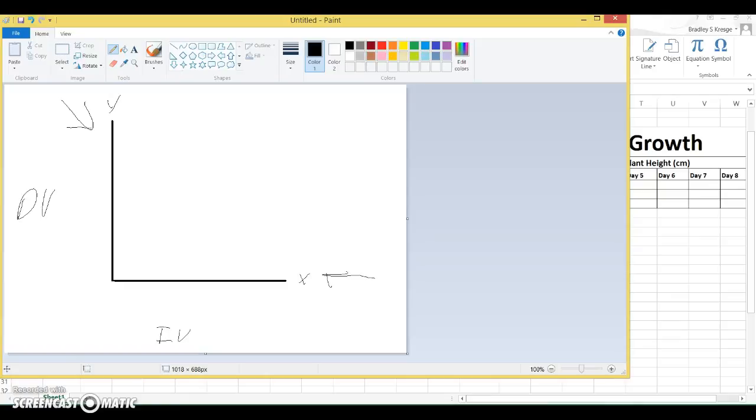And when I have a line graph, most of the time, I'm going to have time down here. And this is just kind of messy. I'm doing it quick. So my days would go across here. My dependent variable is going to go over here on my y-axis. And in this case, it's plant height. I'm not going to write it in just because I'm kind of going quick. So there's my plant height.